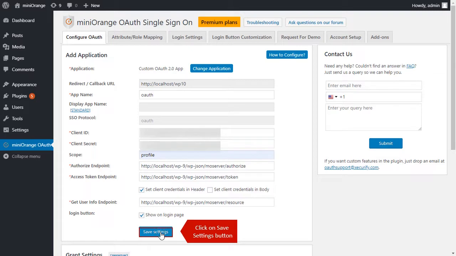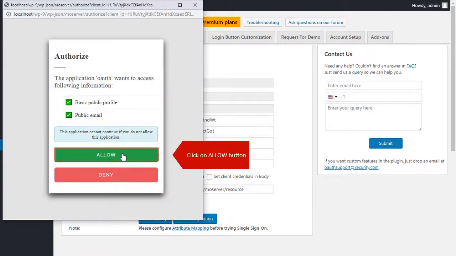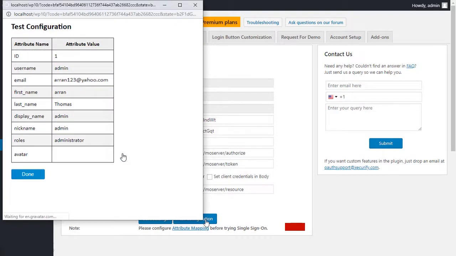Now click on the Save button to save your settings. Click on the Test Configuration button to verify if you have configured correctly. Click on the Allow button to access the user information. On successful configuration, you will get attribute names and attribute values in the test configuration window.